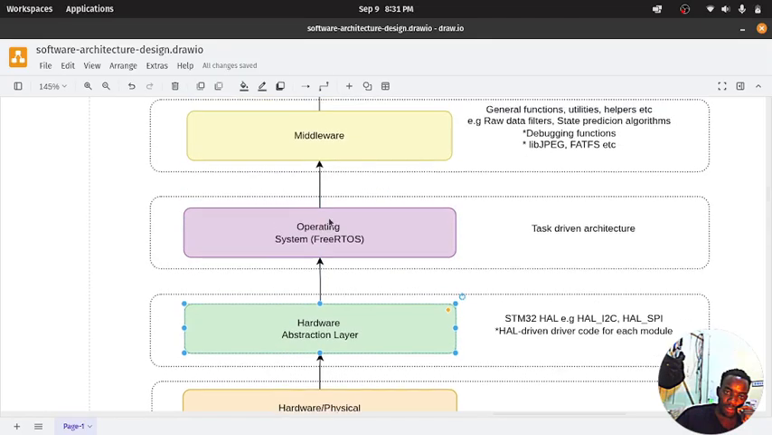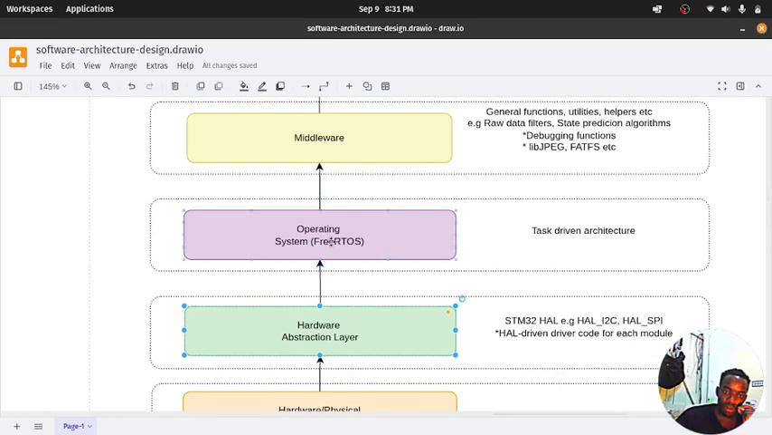And then on top of that, we have the FreeRTOS operating system. So this CubeSat is going to use FreeRTOS, and I've put this in a different layer that is going to use task-driven architecture to call whatever modules have been written at the HAL layer, right? So for example, if we have a task that reads acceleration, let's say X task read acceleration, that task is going to call whatever driver function we have.